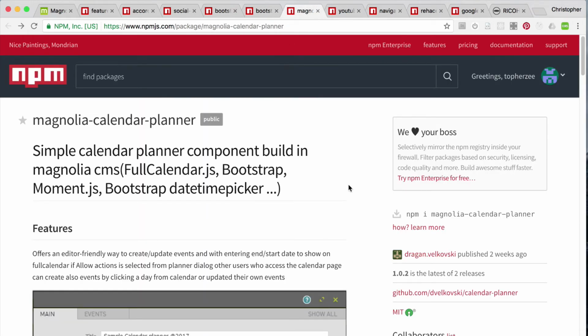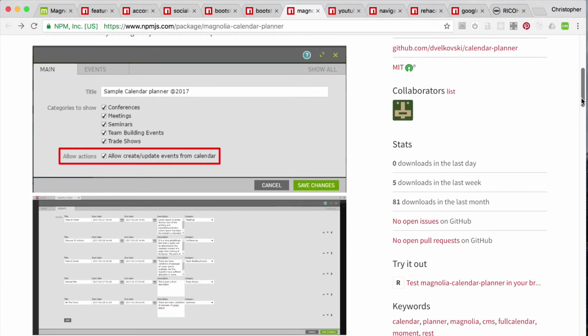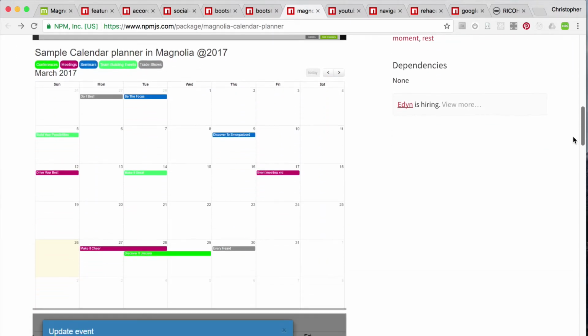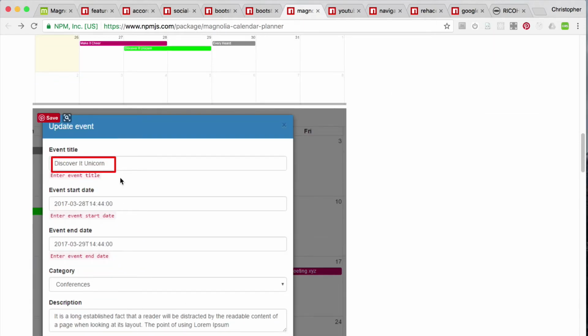Then we have a more sophisticated component here. This one's from Dragan Velkovsky. That's the Magnolia Calendar Planner, and this one even lets somebody create events within the calendar. So you can pre-configure events. It makes an interface like this, and then if somebody clicks on an item, they can create an event, and this gets stored via REST to the Magnolia backend.